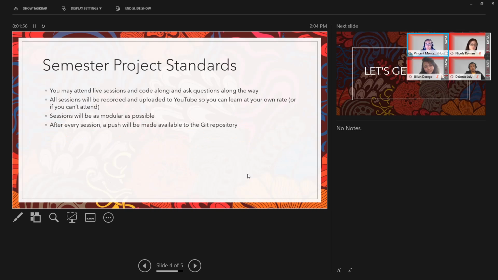So, just a couple standards for everyone for how we'll be conducting the semester project. You guys can, like today, attend live sessions, code along the way, and feel free to raise your hand and ask questions. But obviously, you also have the option that, like all of our other sessions, all the sessions will be recorded and uploaded to YouTube. So if you feel like we're going too quickly or you want to learn at your own pace, everything will be uploaded to YouTube, or if you can't attend.